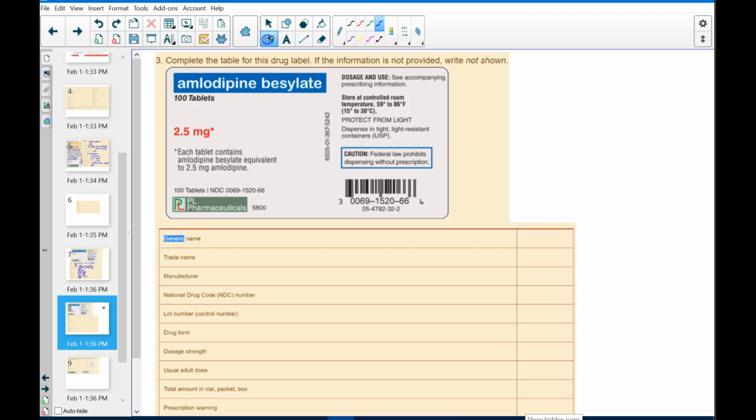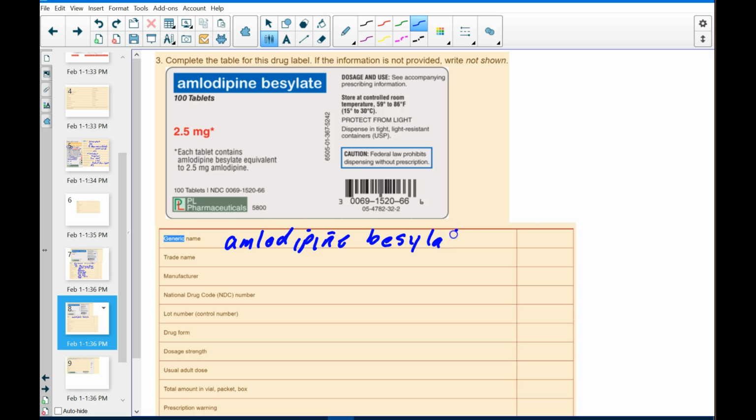Alright, so generic name. As I was going to say last time, this one is good. It's in the same place, but it's a different name. It's going to be amlodipine benzoate. That's my best guess. That's fine. You know what it is, you know how to find it. So it's going to be right there. The trade name is not shown. Manufacturer once again is PL Pharmaceuticals.